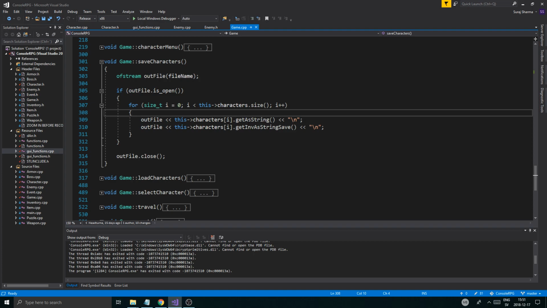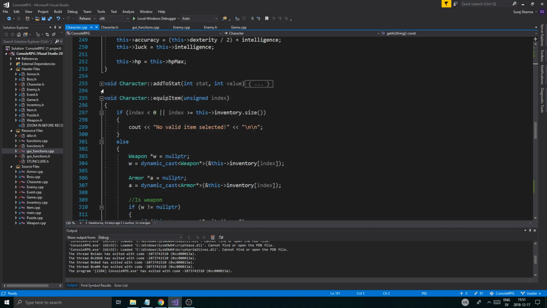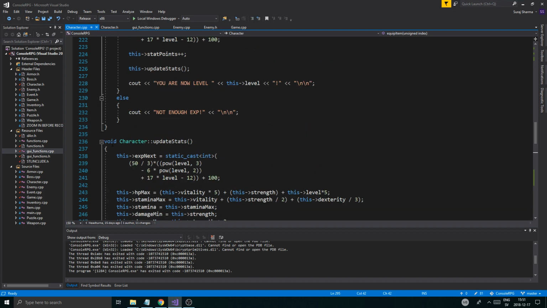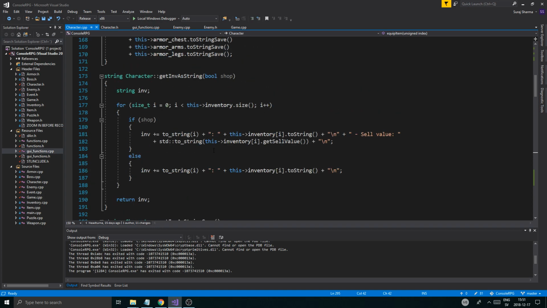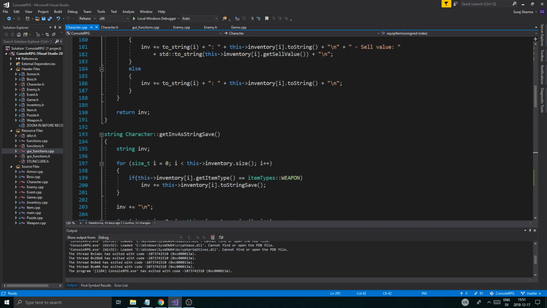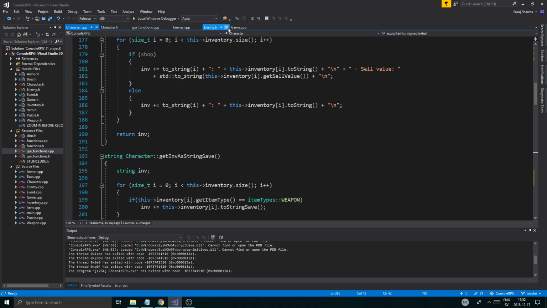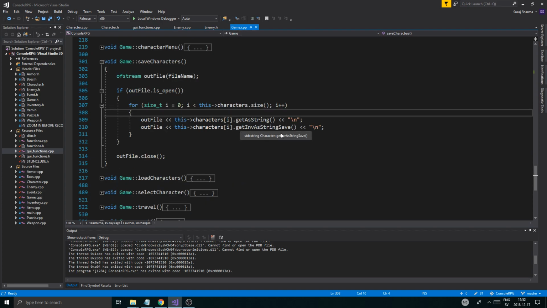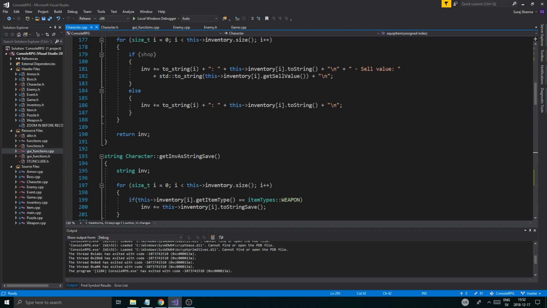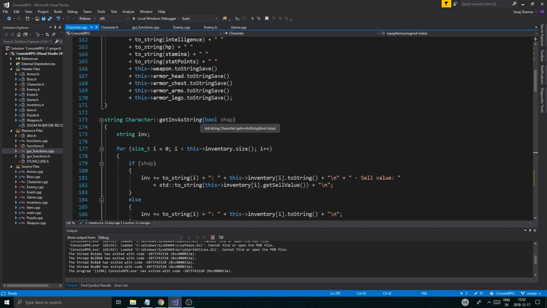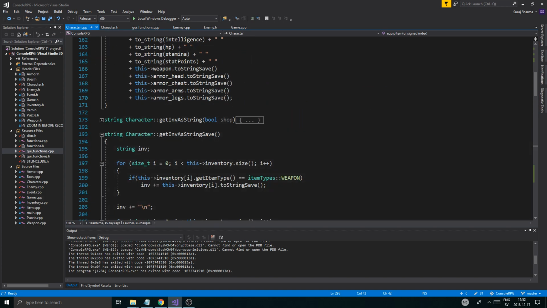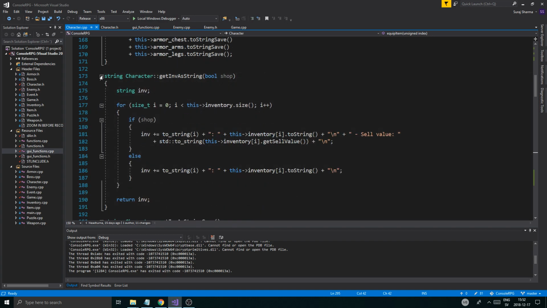Okay, I do get as string and then get inventory as string. Get string, get inventory as string. Okay, so get strings. Is that the one? Get inventory as string save, get as string. Character. Get inventory as string save. This is the one I use. Okay, makes sense.